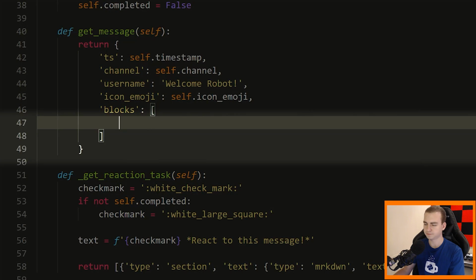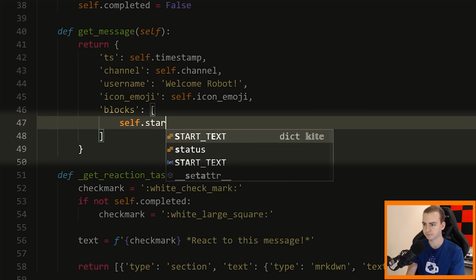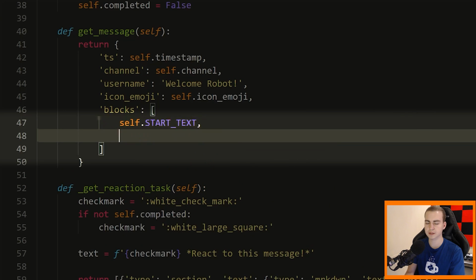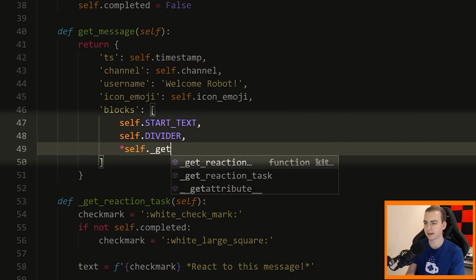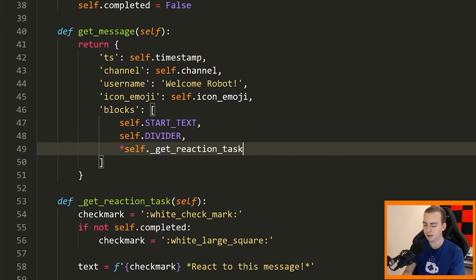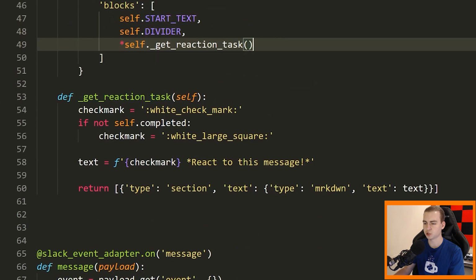So we'll say blocks. Now inside of here, we're going to say self.startText, comma, self.divider, comma, asterisk, self._getReactionTask. Now, technically, what we could do is just remove the list here.